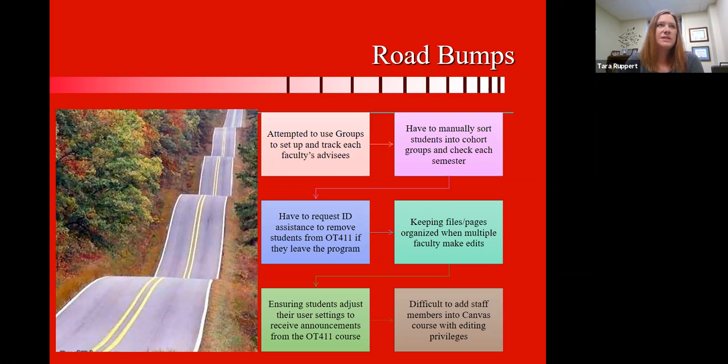So we kind of dropped that functionality. Probably one of the most tedious parts we had to figure out was how to keep our cohort list accurate as people change majors or whatnot. That has to fall on one faculty member to go in and make sure that those cohort groups are correct so that you're not emailing people that aren't part of the program anymore.